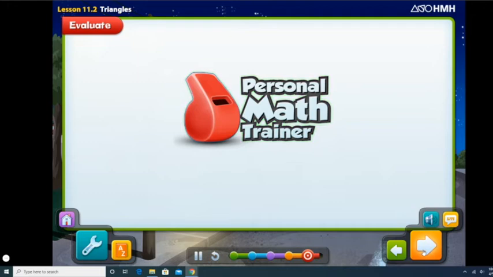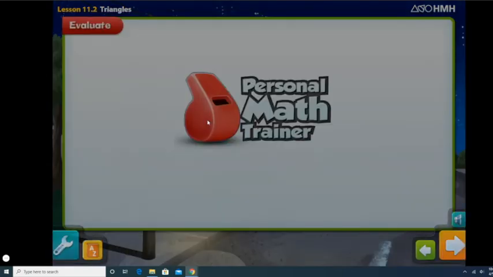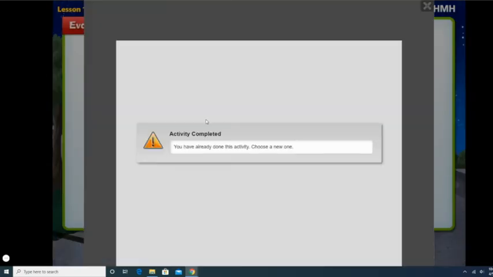And then, now try your homework on your own with the personal math trainer. It includes the exercise you saw at the beginning of the lesson. Some students don't even realize that they have to then click on this one to get to more problems. This student already did this whole thing the correct way and turned it in.